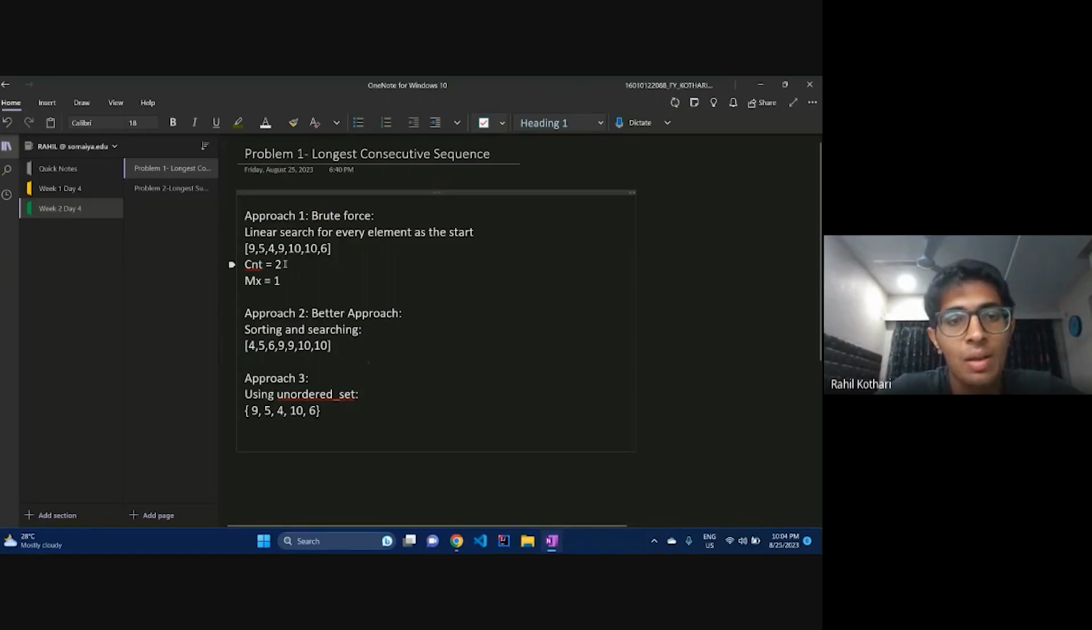At the start, my max will be 1, of course. And then I'll start searching for 11. 11 does not exist in the array, so I'll update my max. My new max will now be 2.